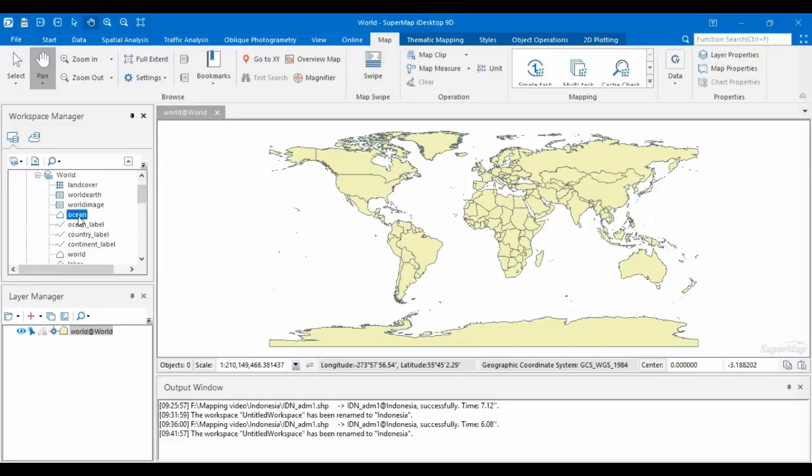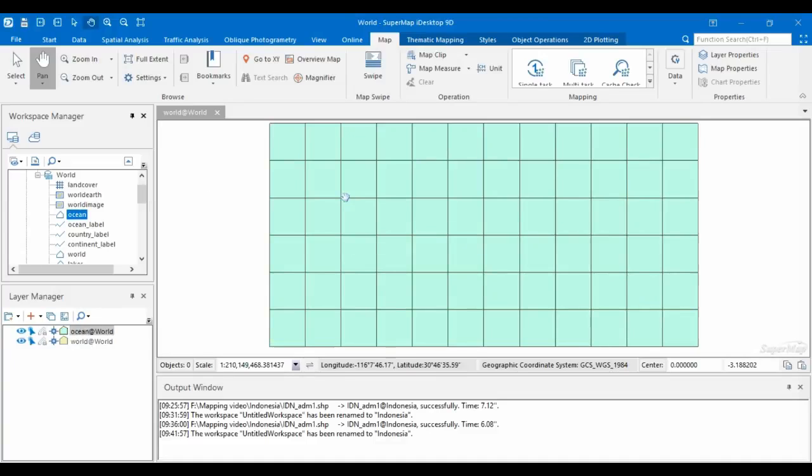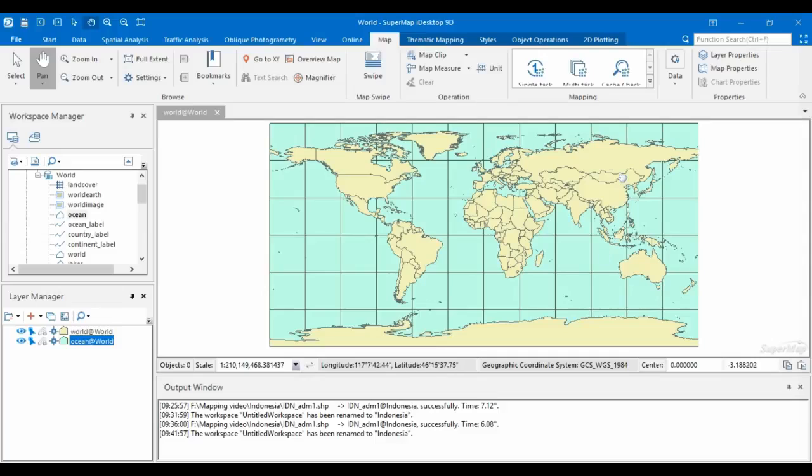And now I'm going to add the ocean dataset into the same map window as the world dataset. To do that, drag the ocean dataset into the map window. Now there's a problem because the ocean dataset is on top of the world dataset. To fix this, you can go to Layer Manager and just drag the ocean to the bottom of the world. Now the world dataset is shown on the map window. And that is how you do configuring layers.